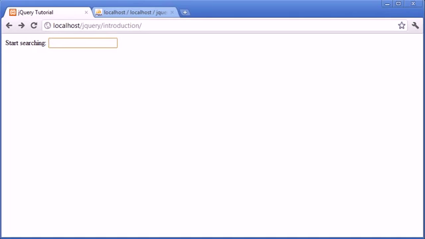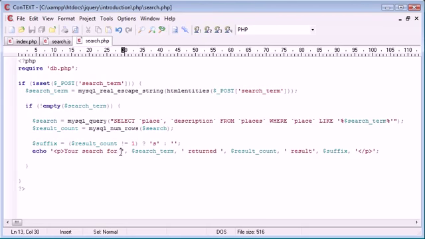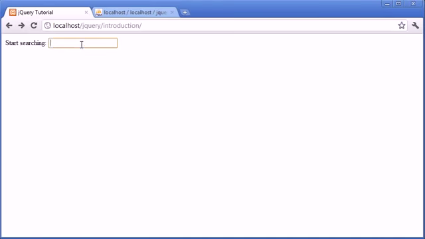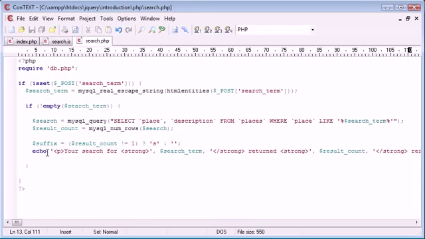So now that we've got that working, let's go ahead and make the search term bold, as well as the result count. And that will just make that look a bit nicer. So let's search for London. You can see that we now have this updated value and the result count returned to us. So now all that's left to do is actually return the results themselves.